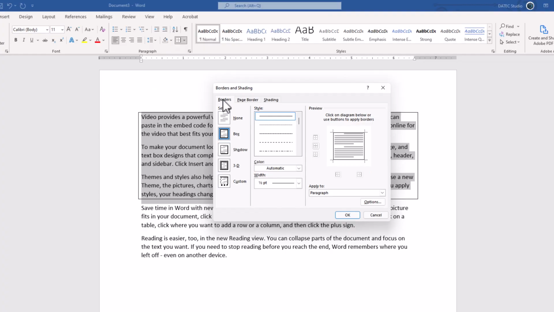first step, borders, we have some settings: box, none, shadow, which will add shadow, 3D, not necessarily 3D. They are very old and didn't update. As I remember from Microsoft Office 97, they are exactly the same, or custom. The main important parts are between box and custom.